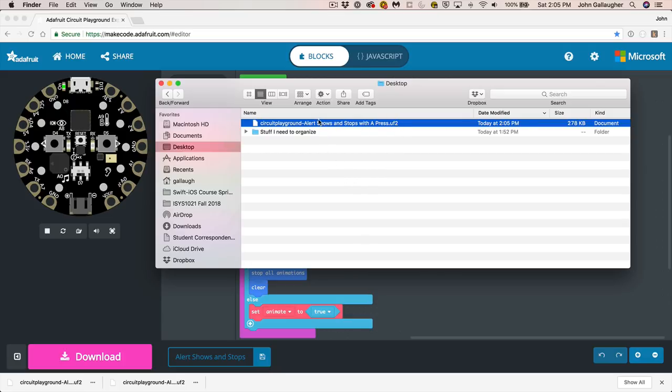By the way, this is the same file that you can drag over onto your Circuit Playground Express. If you plug it in and then click the reset button, everything turns green. So, that's what we've done. We've got our copy here. One more thing that we want to do.